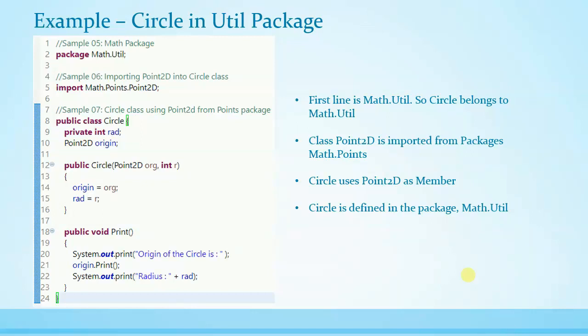Right, so finally we have a print method that prints the origin of the circle using origin.print. Then we print the radius using System.out.print. If you see, since origin is an instance of type Point2D, we are accessing its member function print here. The print is defined as public in the Point2D class. So it is available here in the print method.